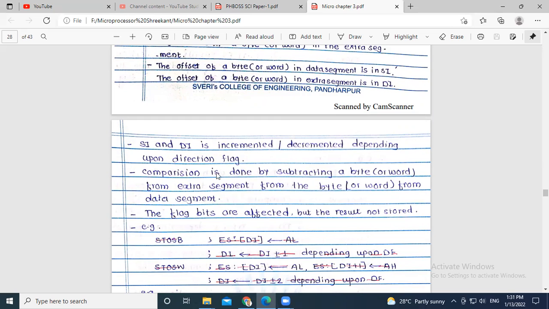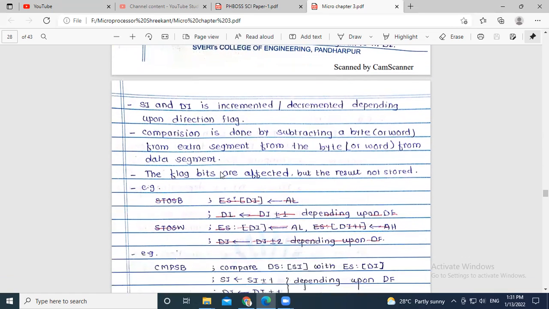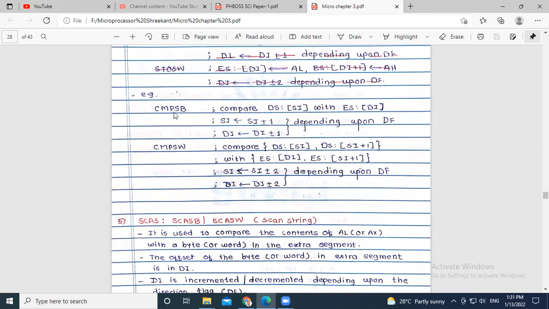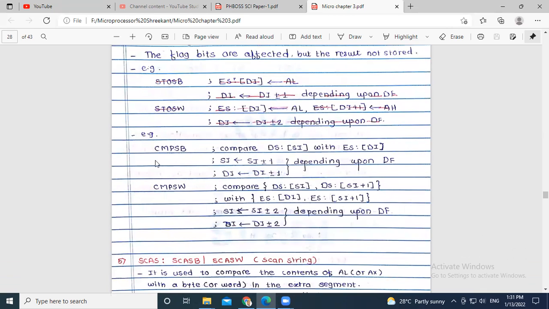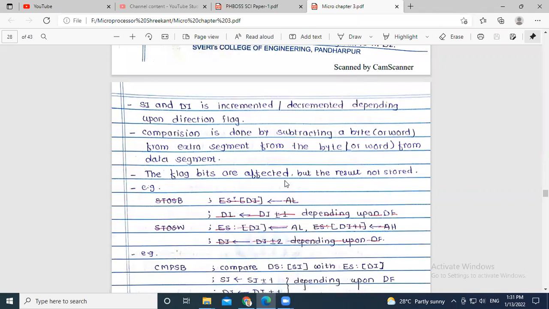So that flag is also affected, but the result is stored in the final destination index. Okay, so here is the example: compare string byte and compare string word. Compare string byte is with plus or minus 1, that is destination index to destination index, and compare string word is plus or minus 2 with the destination index. Okay, so this is compare, just going to compare the two strings.